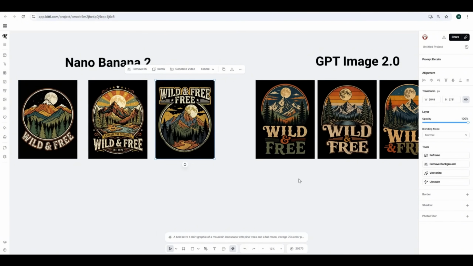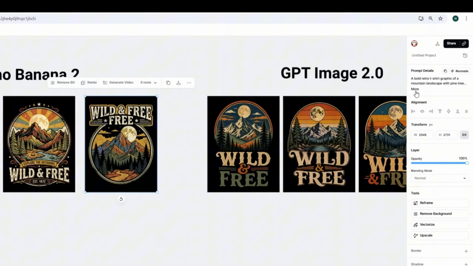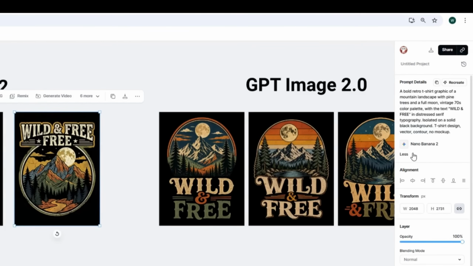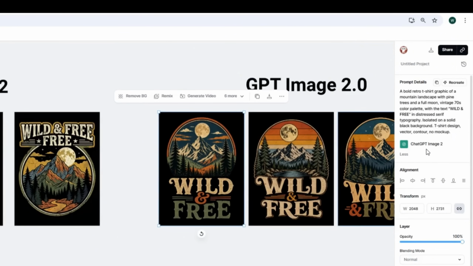And if you click on any of the designs on the right side, you will see the prompt that was used and the model. So this one here is the Nano Banana, and if we click on this one here, you can see that this is the ChatGPT Image 2 model.